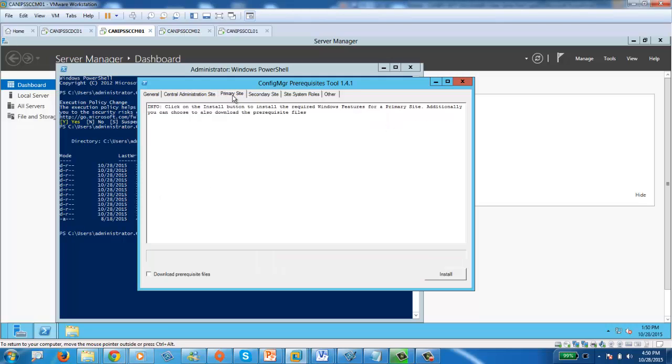Now we need to make a primary site. So I need prerequisites for this. I don't need prerequisites for this or this. I need a prerequisite because this will be my primary site server. So click on installation button, required Windows feature. Additionally, you can choose to add download prerequisites. So here I'm going to say add download prerequisites as well.